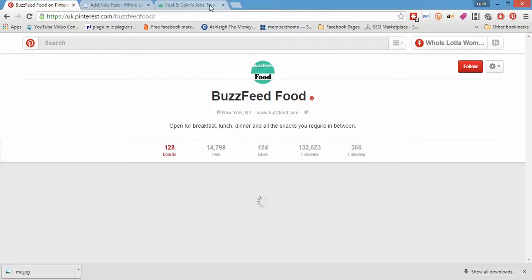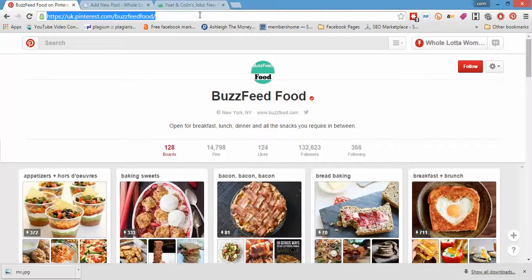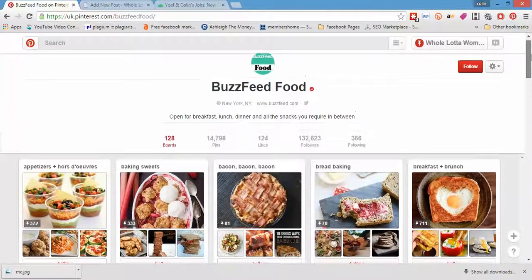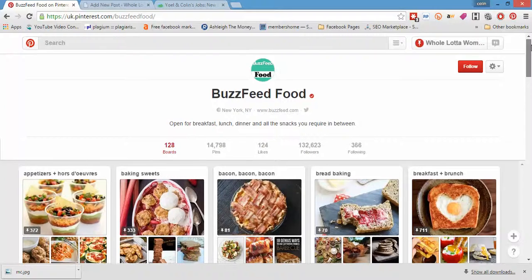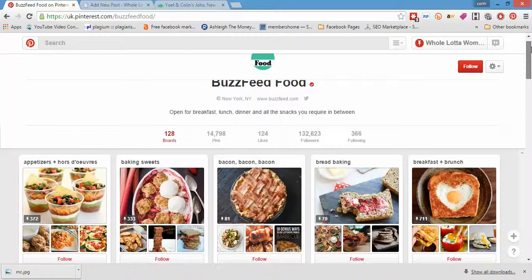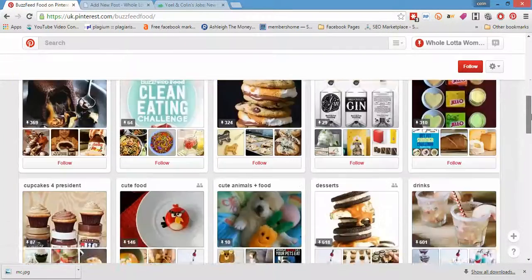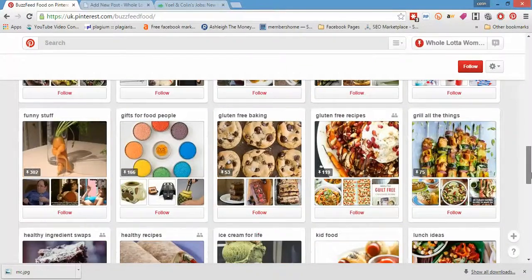I've actually put this particular link into the website, into Basecamp for you, so you can use this as a resource. This is BuzzFeed Food. What they do is a fantastic job. They collate content. They get collections from all over the web and put them in a kind of mashup, for want of a better word. As you can see, they've got 128 boards and tons and tons of different areas.